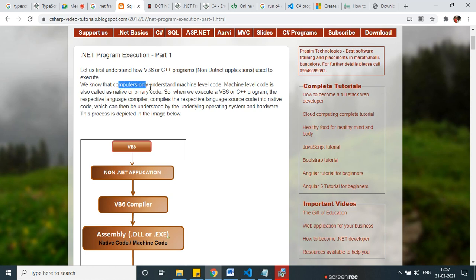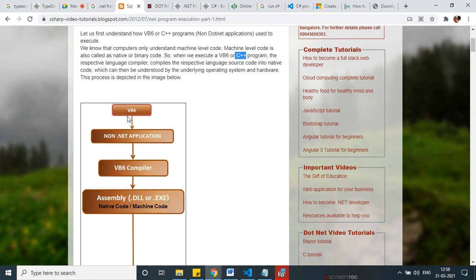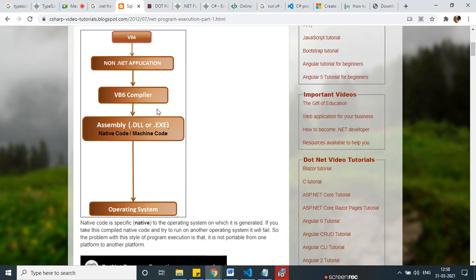We know that a computer only understands machine level code. Machine level code is called native or binary code. So when we execute a VB6 or C++ program, the respective language compiler compiles the respective language source code into native code, which can then be understood by the underlying operating system and hardware. This process is depicted in the image below.